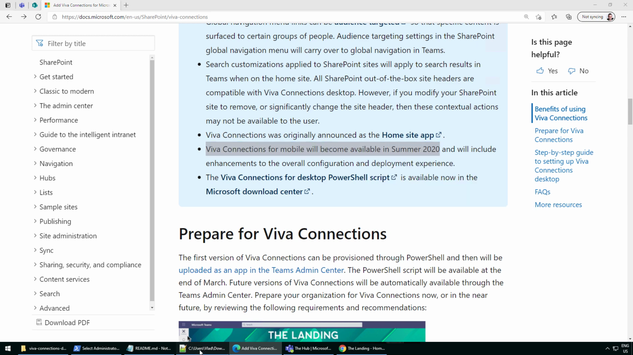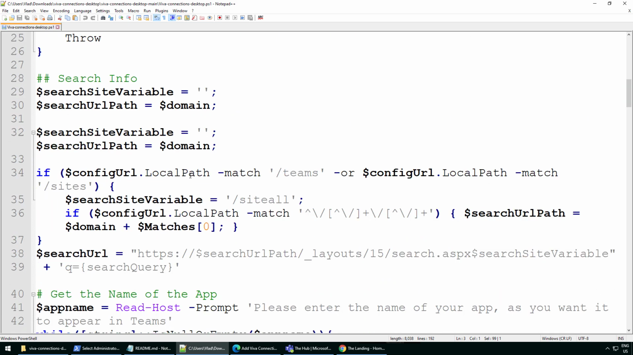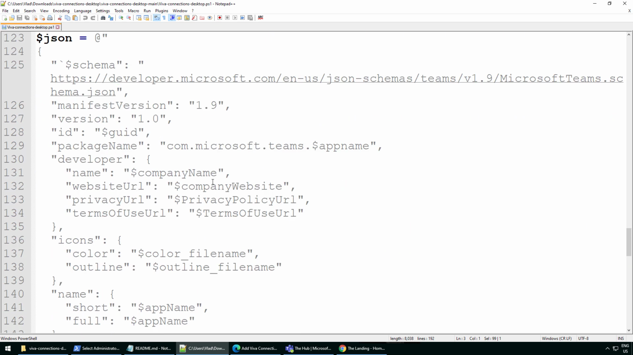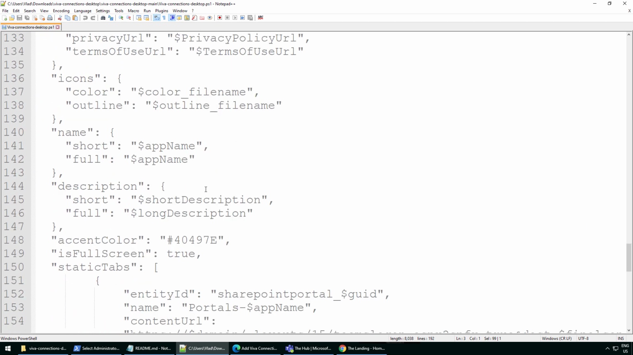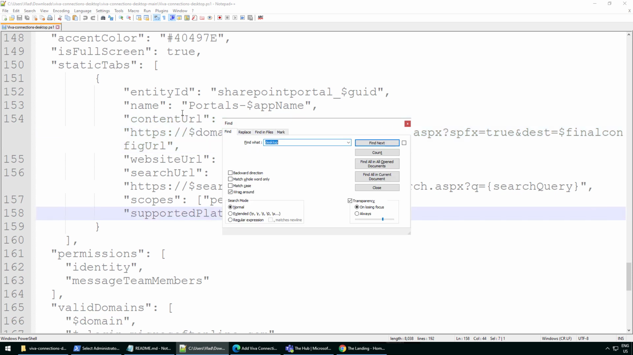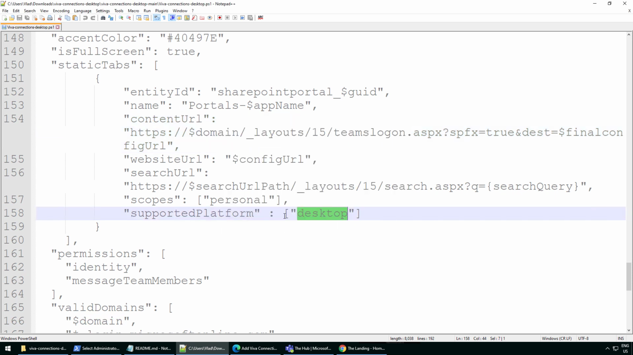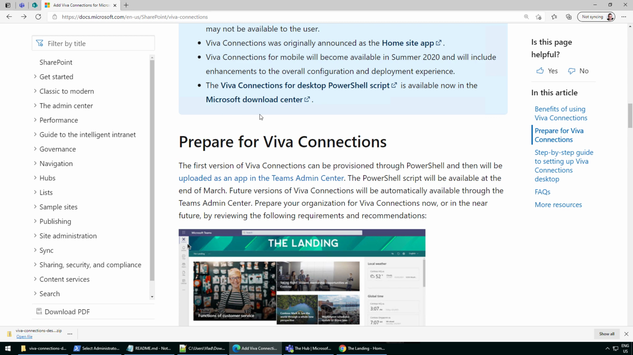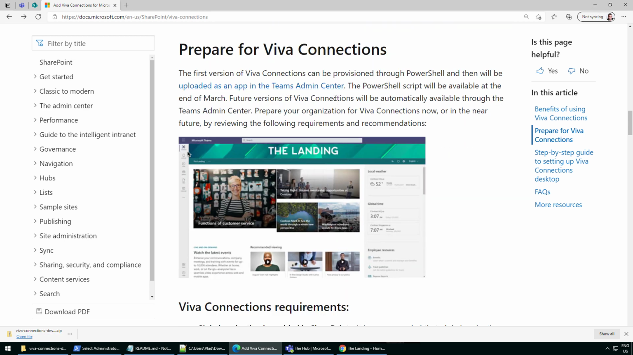And if we actually take a look at the manifest, I will just scroll down as I was examining it earlier. The app actually only shows on desktop. I'll just do a quick search here, supported platform, desktop. So it's really not for mobile. Oops, I clicked the wrong thing. Let me go back.